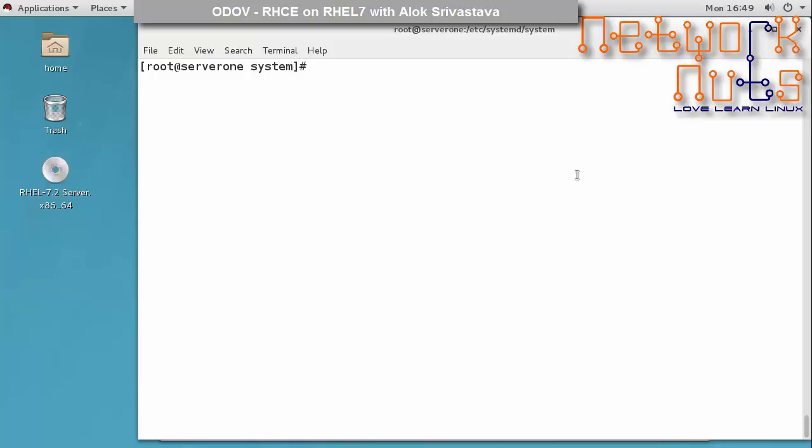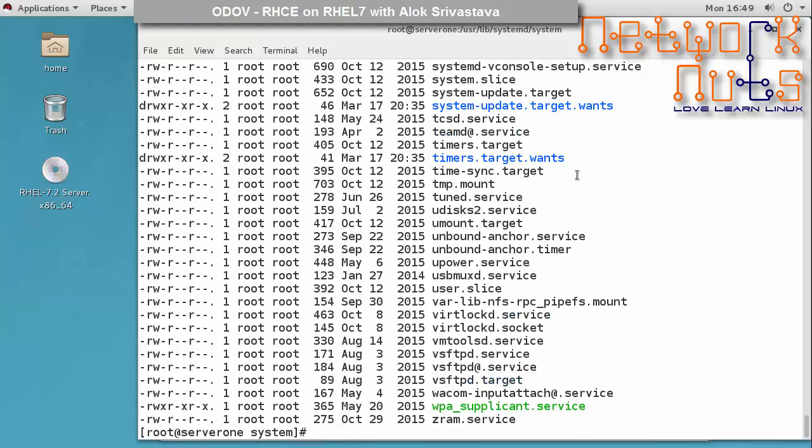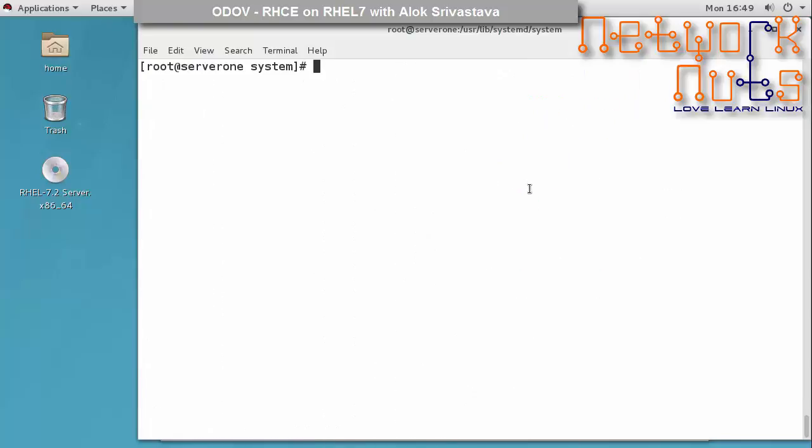which I would just show to you is the other folder, the run level folder. So if I go to /run/systemd/system, and the last folder was /usr/lib/systemd/system. So actually these files are copied. I'll show a very interesting thing here, wait, so that you will get to understand how it works.